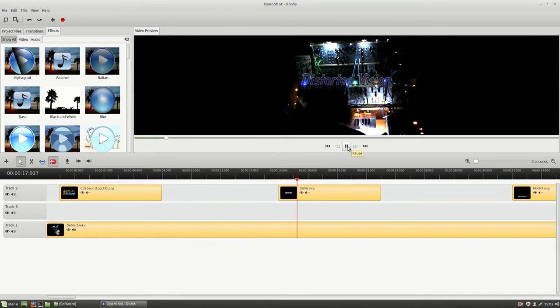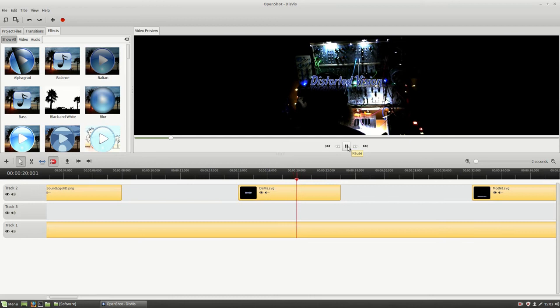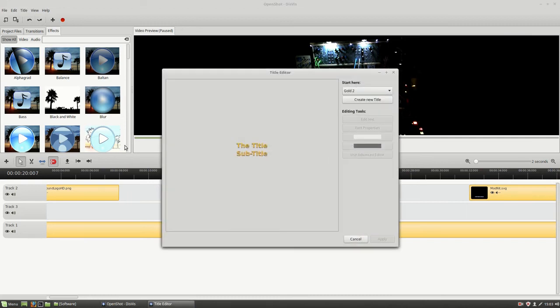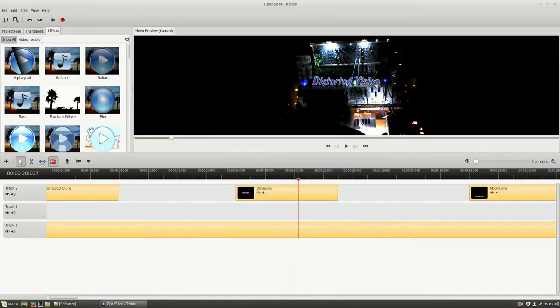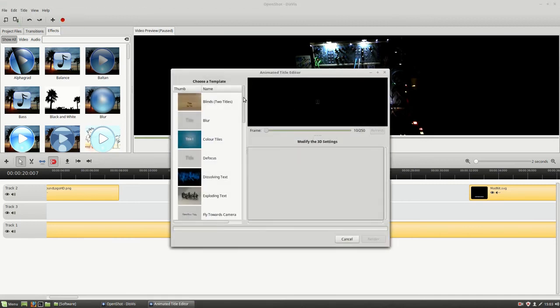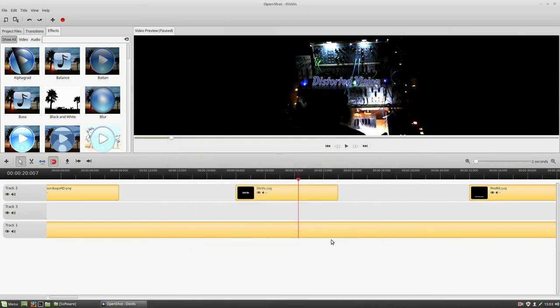A nice simple title editor and title animation going on there. So if you've got the titles, you can add a new title, and you've got kind of a whole range of things that you can stick in there, all sorts of messages and stuff. There's also, it says animated title, a whole range of animated titles. Now what it does, it actually uses the Blender 3D image program to render these titles, so that can be a little bit time consuming depending on how quick your machine is.